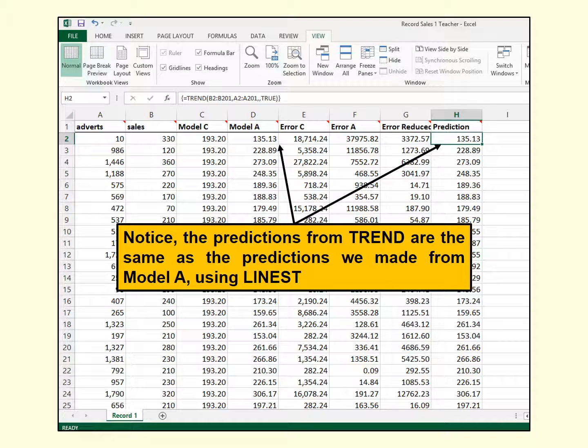The interesting thing to note here, or at least it's not really interesting, it should work out this way, is that the predicted value we get from using LINEST, which I've written here in the column under Model A, is the same as the predicted value we get from trend, which I've written here in the column under the heading prediction. So really, you could use LINEST, you could use trend, they work almost exactly the same way, at least as I'm doing them right now.